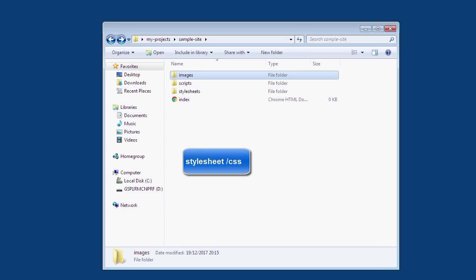So this is the ideal way to assemble your files and subfolders that you want to use to build your website.